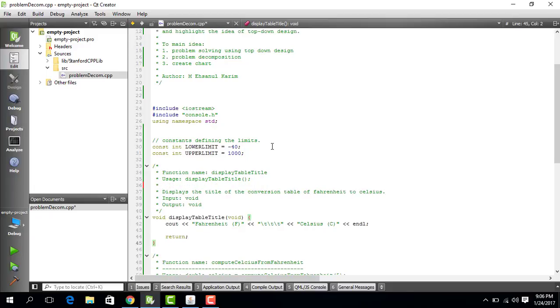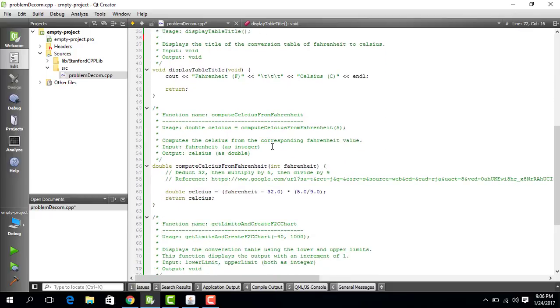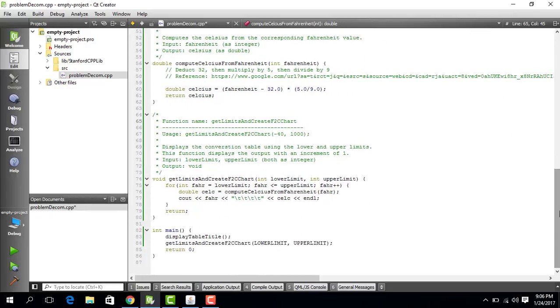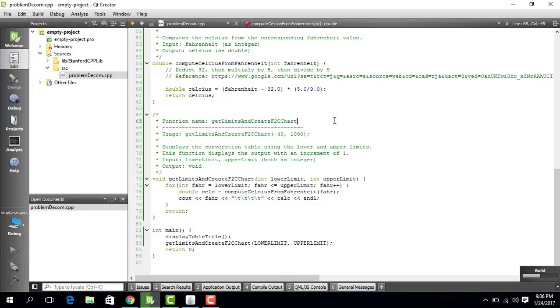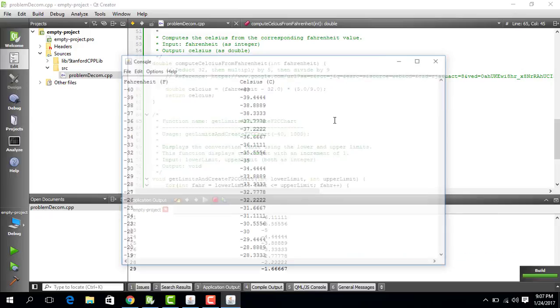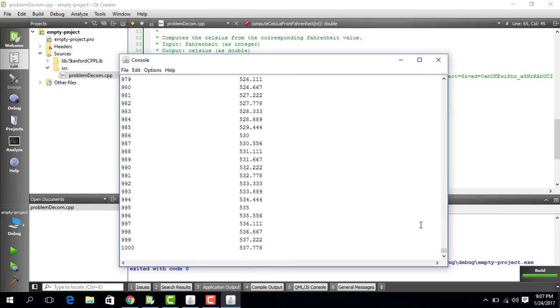So anything else that I wanted to add here? No. So then you do the same for compute Celsius from Fahrenheit. Here I made a mistake with C, it should be S, but that's okay, I guess. Then you do the same with get limits and create Fahrenheit to Celsius chart, and that's it. And just for one last time, we run it, and well, it says save first. I save it, we run it. Okay, and it works. Thank you guys.